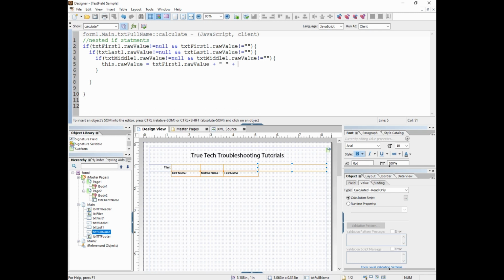So we'll put a space, then we'll put the value of txt middle one, and then we'll put another space. So I'm putting quote marks here with a space in between, only one space in between, and that concatenates a space between the two strings, first and middle, and now we're going to put last on here, like that. So basically what we're saying is if first name is not null and not empty, if middle name is not null and not empty, and if last name is not null and not empty, then we want the name in full name to be all those fields concatenated together. But what if that's not the case? What if we have a first and a last but no middle?